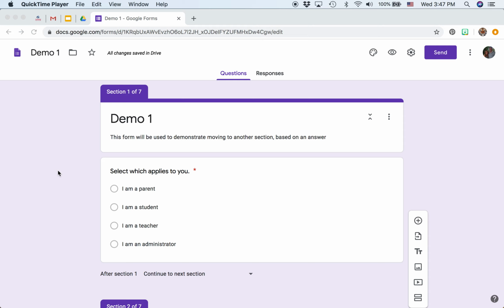Okay, so many times in a survey, we are asking a large group of people a series of questions, but not all questions are relevant to every group of people within the survey. So we're going to talk about how to make a selection that's going to take the user or participant to another section of the form.